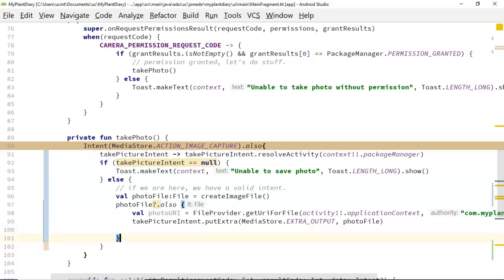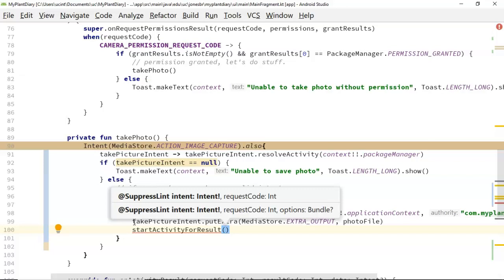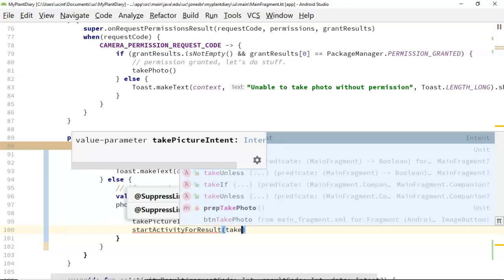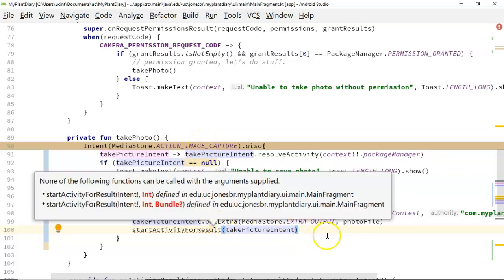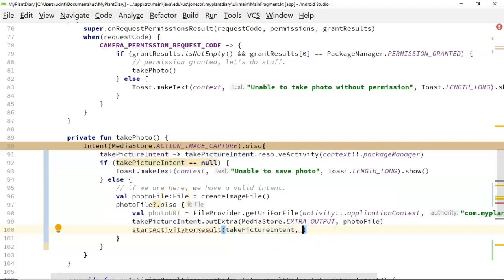Finally, what we can do is we can say start activity for result. And that means let's fire this off to the camera and we'll hear back from it. We have to tell it which light switch we're going to turn on, and that's the take picture intent light switch. The one, of course, we created up here. We gave it the action image capture to toggle the camera. We gave it the extra of the extra output to tell it where to save the image. And then we simply need one of our fingerprints, so we'll say save image request code, just like so.